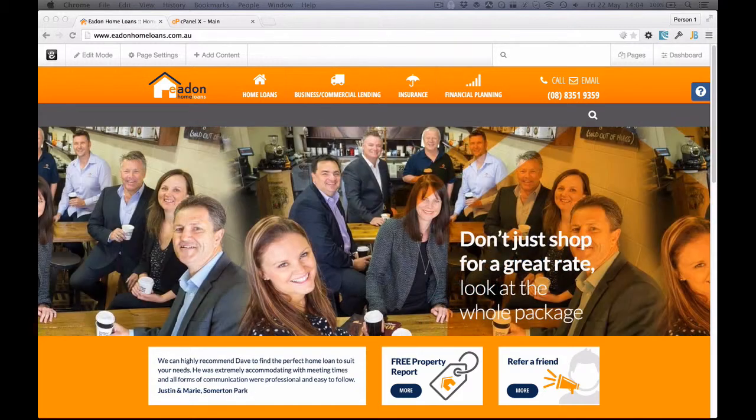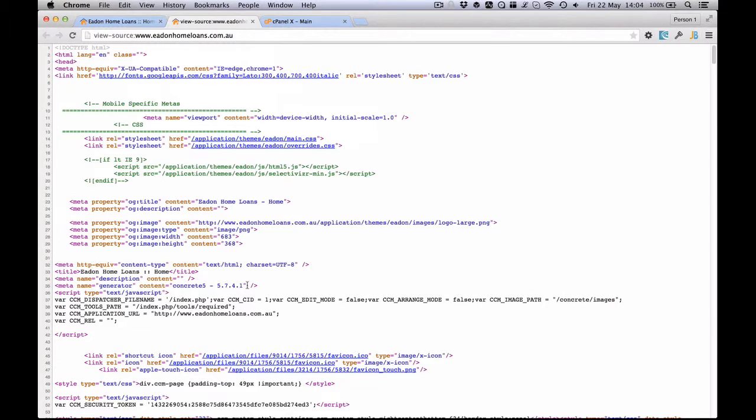So we're going to update the Eden Home Loans website today, and if we look at the source of this, we can see that it is running 5.7.4.1. We're going to update it with 5.7.4.2.